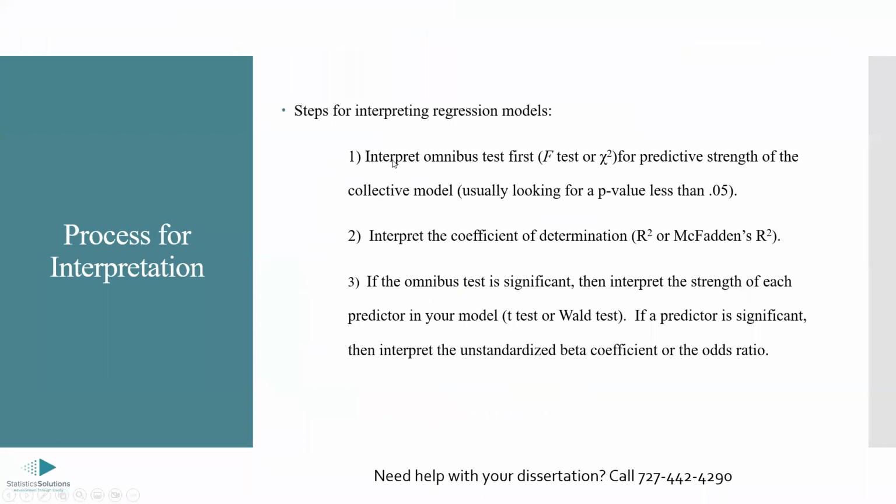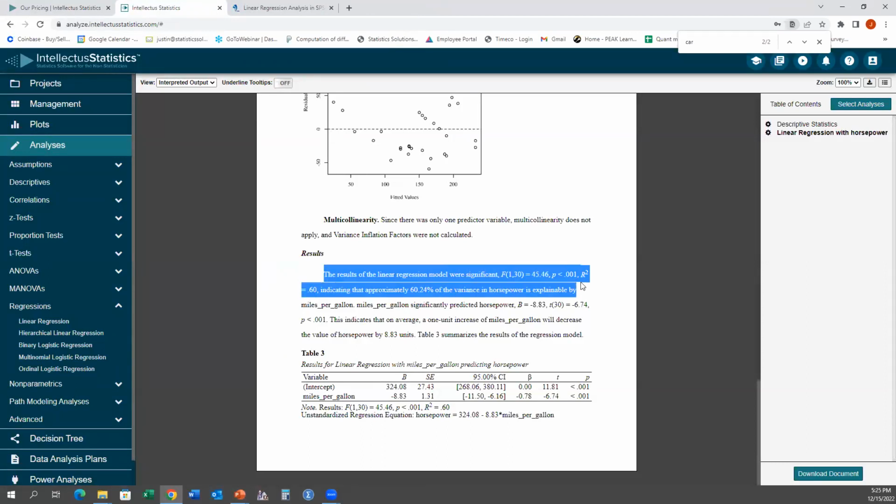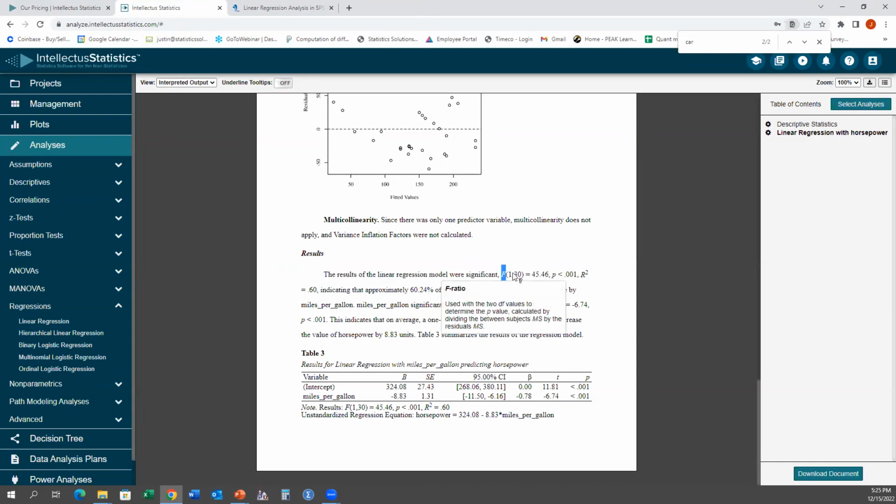First thing you need to do is interpret the Omnibus test. And that is done with the F test. Okay, and that is one of the first things presented. The results of the linear regression were statistically significant. Here's the F test, and it is significant. Okay, this is below 0.05 on the p-value. Also presented in the note at the bottom here. Collectively, we have a significant regression model.